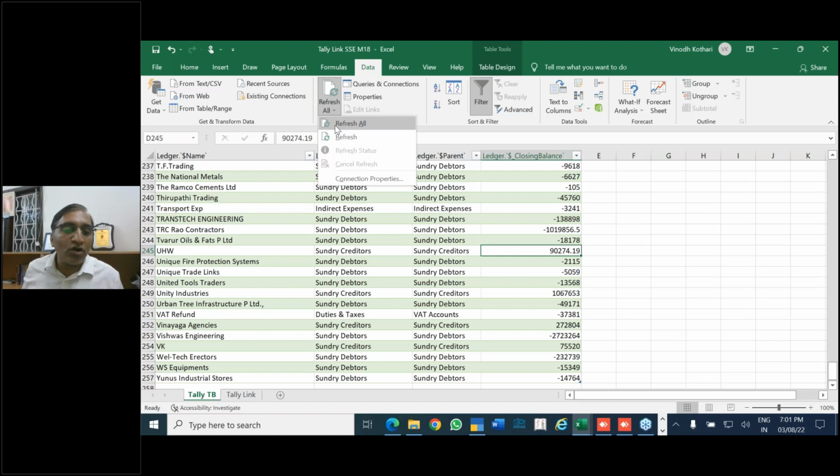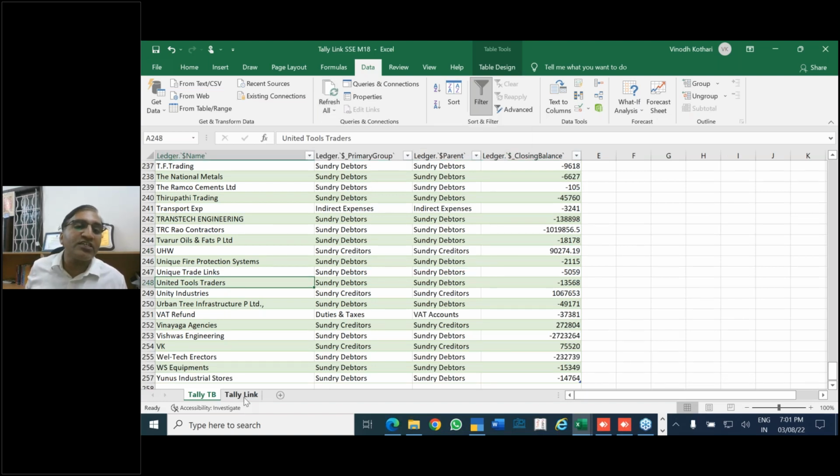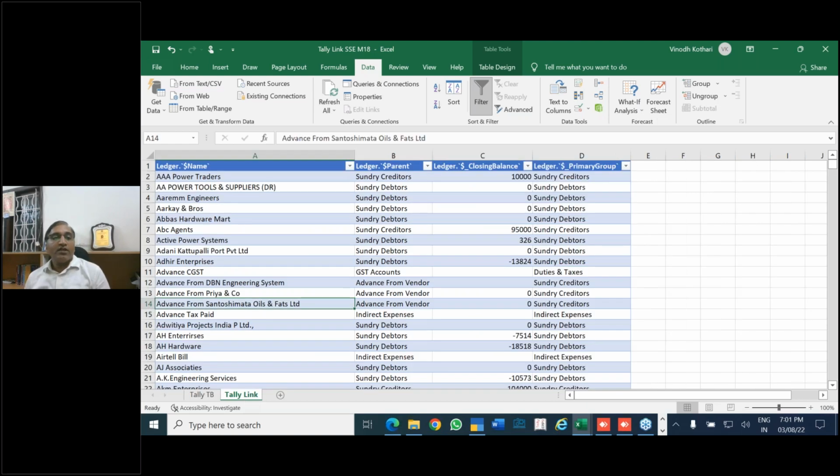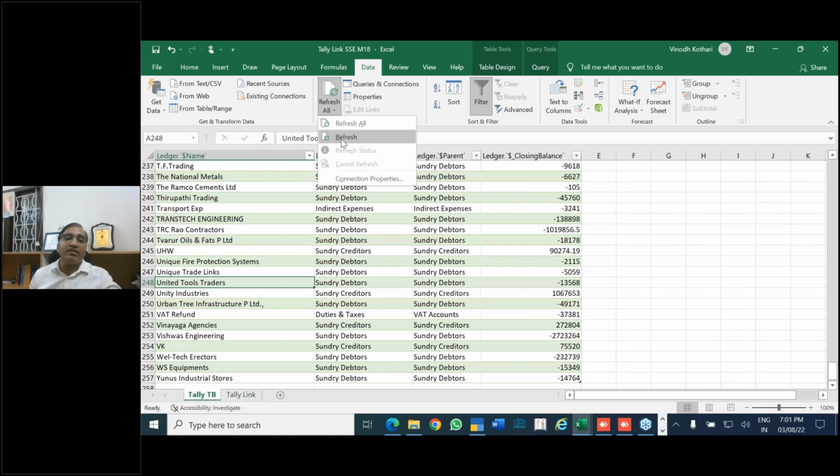If I select Refresh All, this sheet will also be refreshed, Power Query will also be refreshed, and this sheet will also be refreshed. Now, if I want to refresh only the Power Query, then I should select only Refresh. Okay. So Refresh All means whatever refresh is there in the workbook, everything will happen. Refresh means only the particular sheet and its reference.